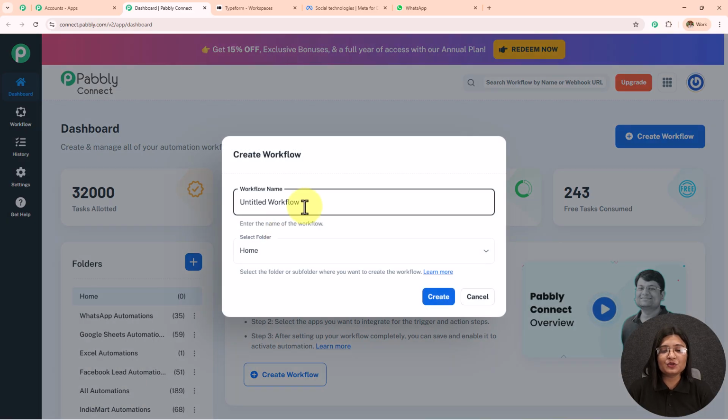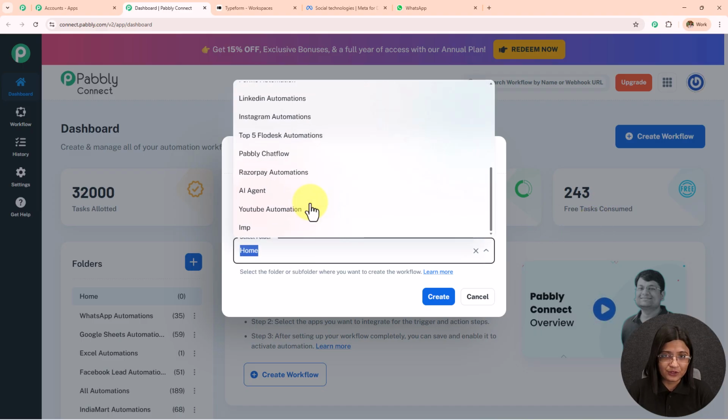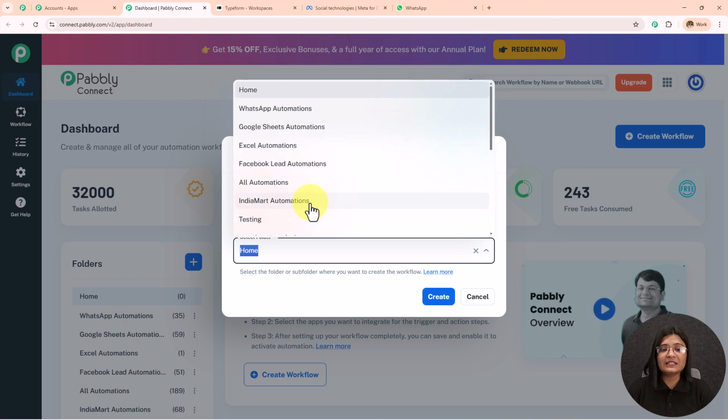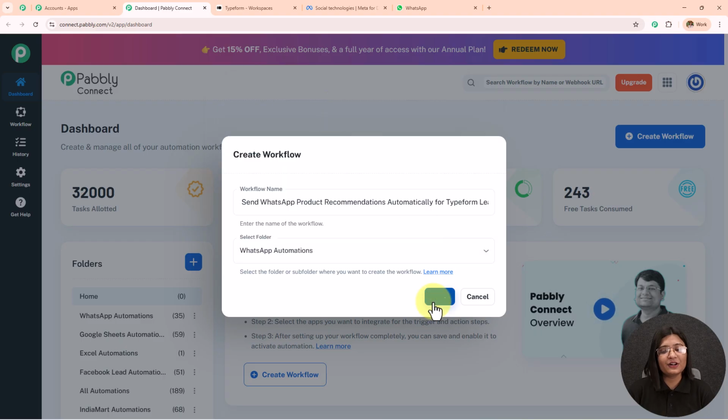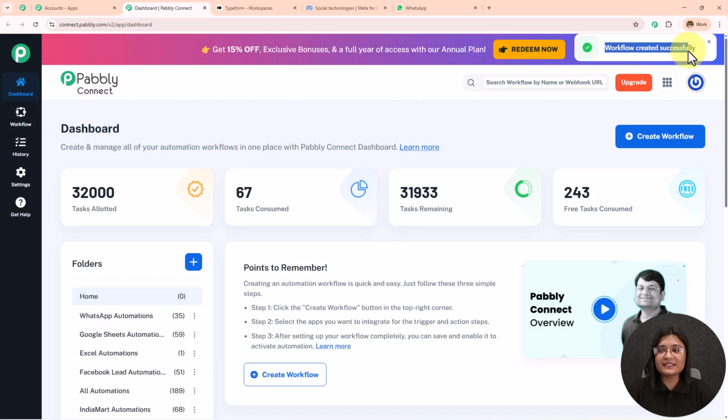I'm going to select this new beta, and then I'm going to name this workflow as send WhatsApp product recommendation automatically for Typeform leads, and now I need to select my folder. These are the folders which have been created, and I'm going to select WhatsApp automations and then click on create. Here, workflow created successfully.